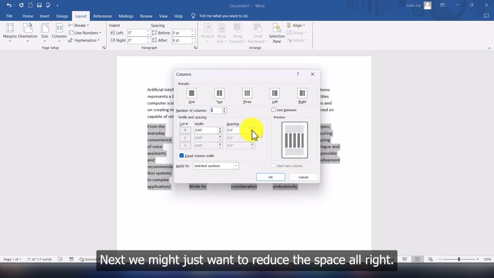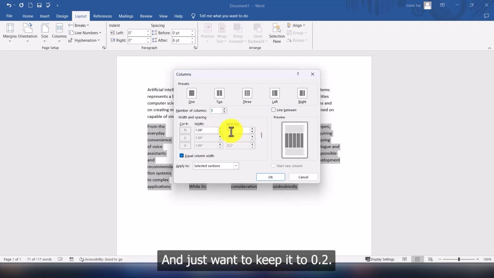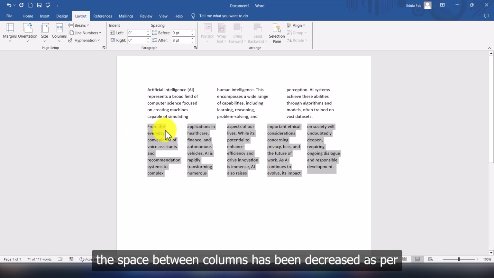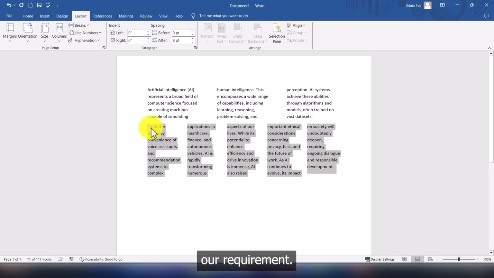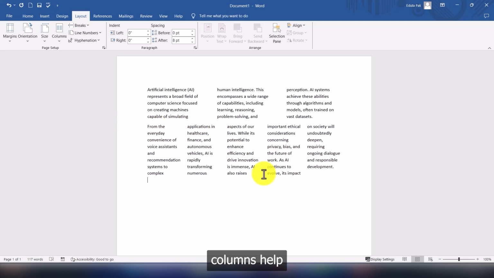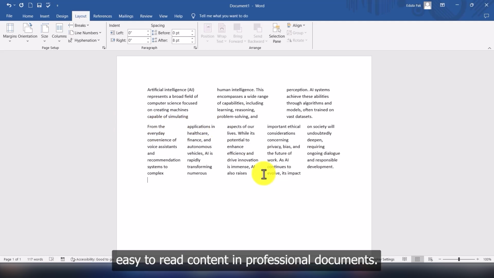Let's say I just want to reduce the space, and I want to keep it to 0.2, and we'll just press OK. You can see the space between columns has been decreased as per our requirement. Columns help create structured, easy to read content in professional documents.